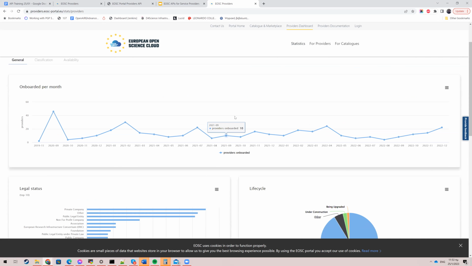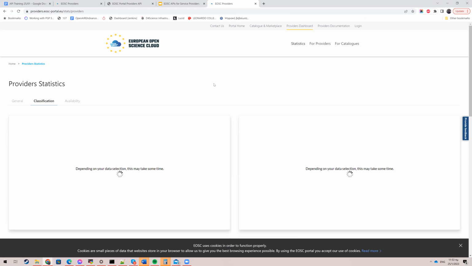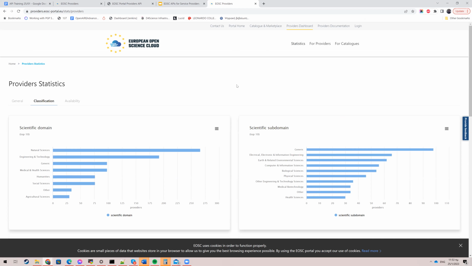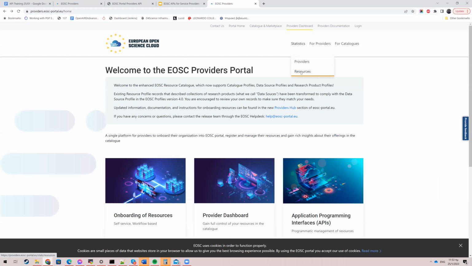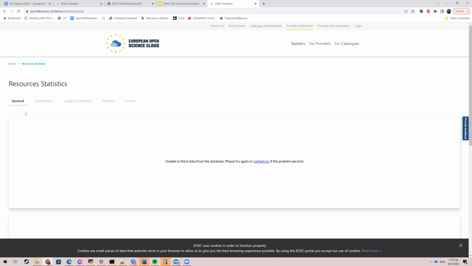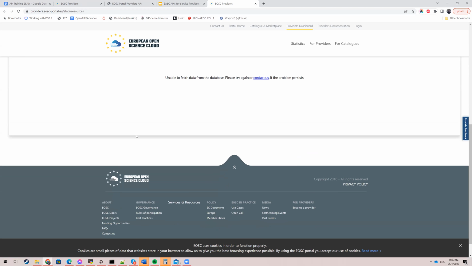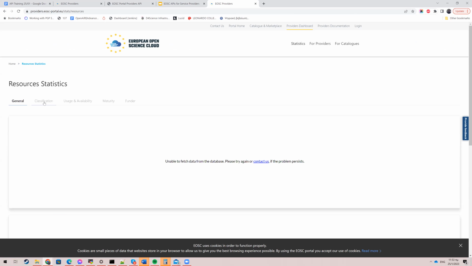If you scroll up, no, that part works. But if you go for the statistics for resources, okay. This is what we're interested in mostly. This has been down, and from the network tab, you see that the API calls are failing.